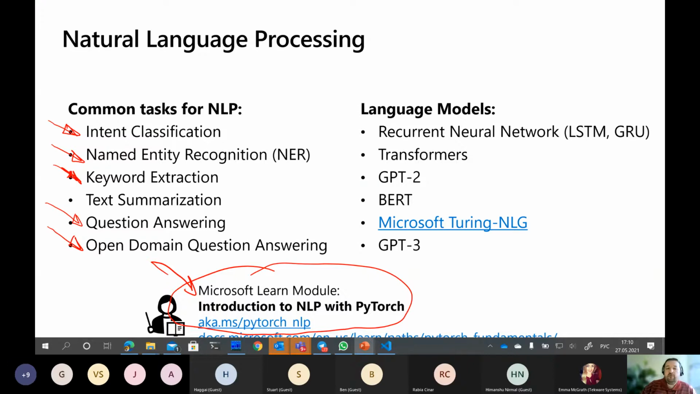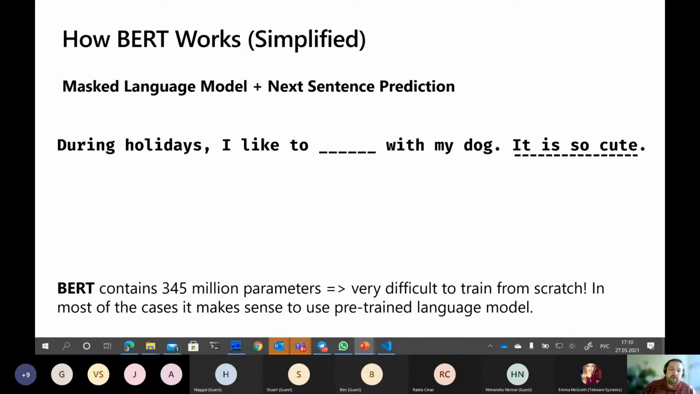So in general, how do those language models work? The idea is that if you have a lot of unlabeled text, you can try to mask out some words and predict which words should be there. So for example, during holidays, I like to do something with my dog, and you ask the model to predict what it is: play with your dog, sleep with your dog, fight with your dog, and so on. And by predicting missing words, the model tries to capture the context and understand which words go together well and what is the structure of the language in general.